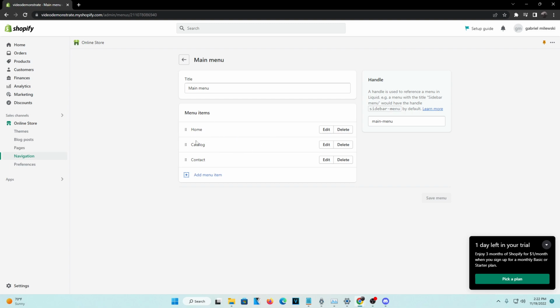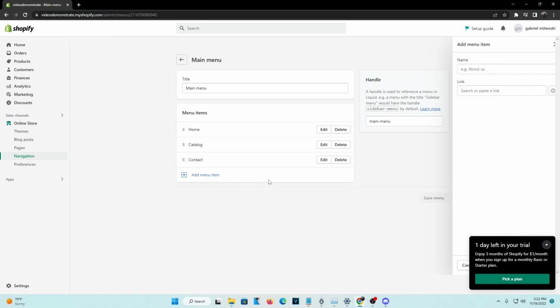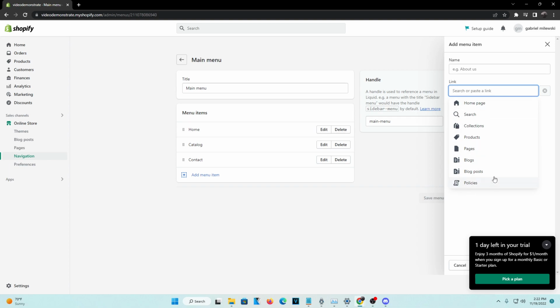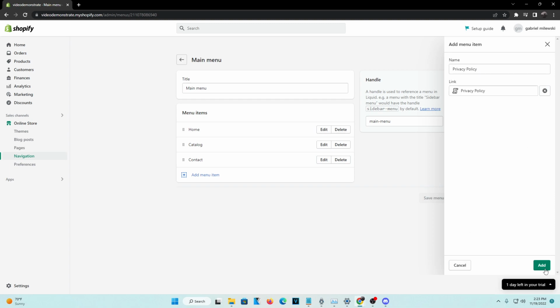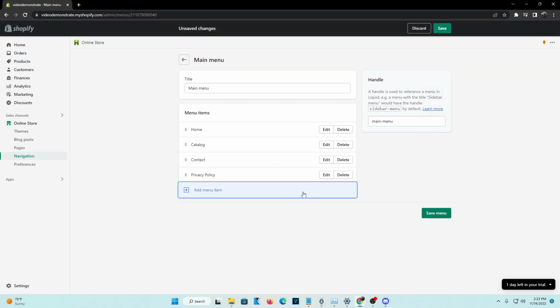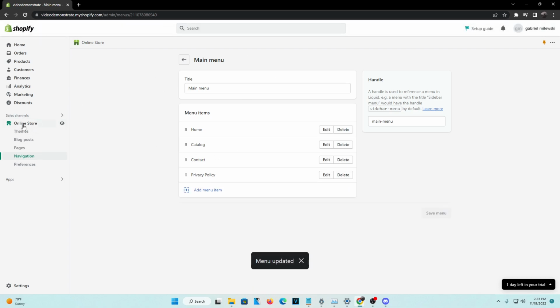Now from main menu, you can see that there are already items here, which are home, catalog, and contact. Now add a menu item, and below name right here, insert a link, which is going to be your policies. Now we're going to click on policies here, and you can see that our privacy policy shows up here. So click on the privacy policy, and then add the privacy policy.